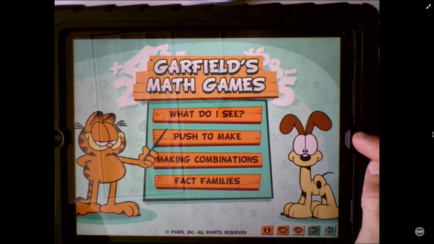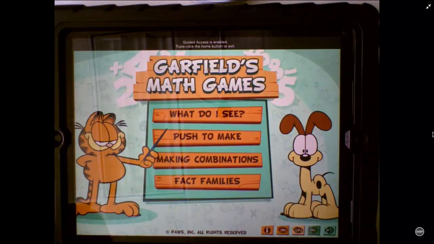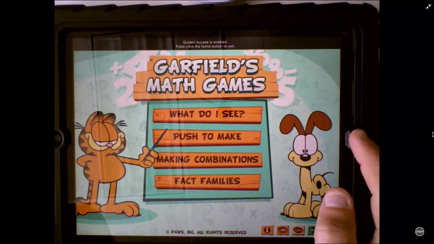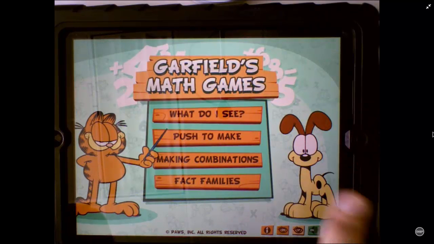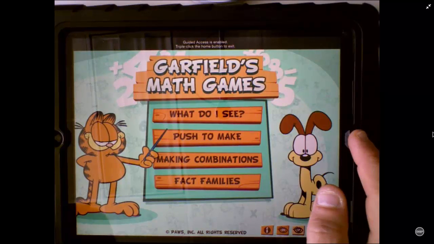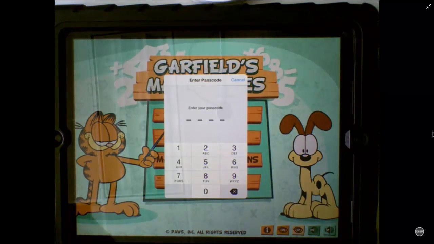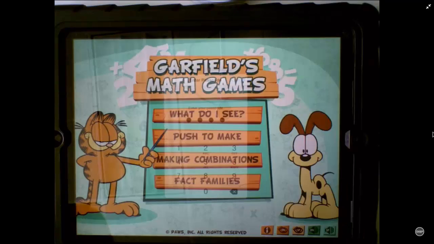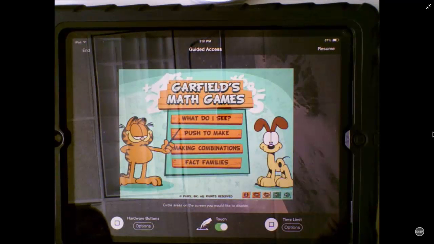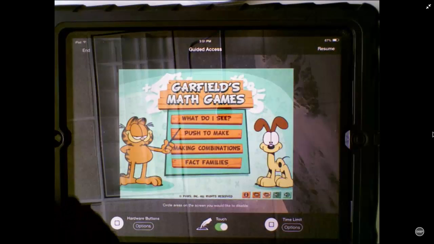Now when they try to leave the app, it doesn't let them. When I want them to leave, I triple click on the home screen button, and it's going to ask for a passcode, 1, 2, 3, 4, and now I am off of guided access. I can either hit resume or I can end guided access so they can get out of the app.